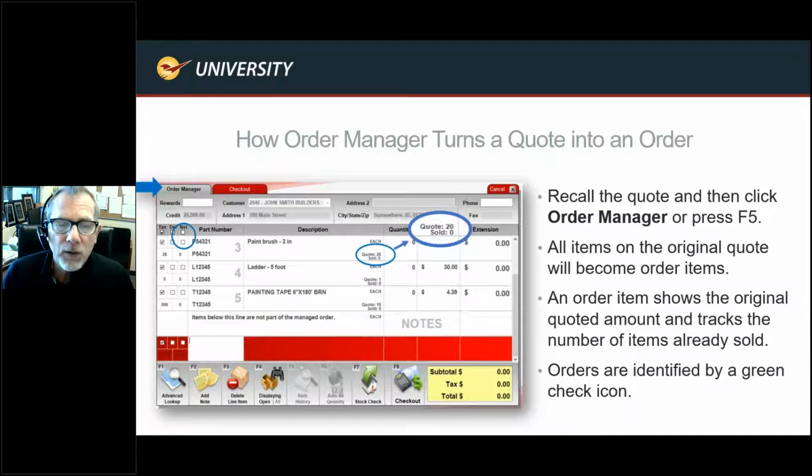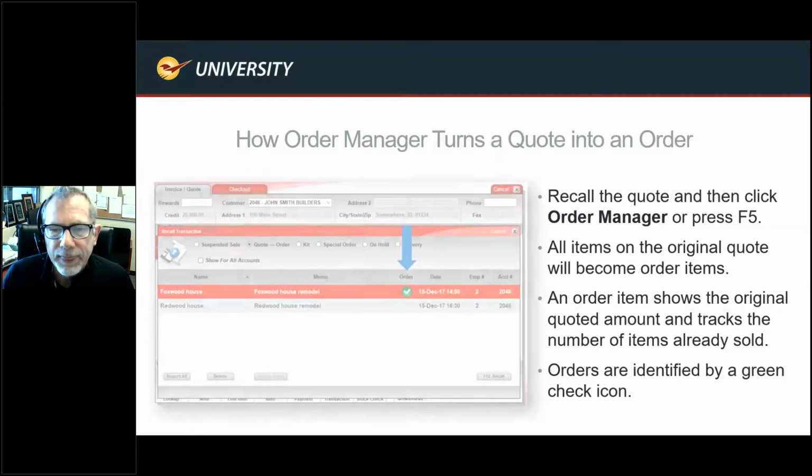Now, what's nice about this order also is you can add items below this that will be impulse items. So if they have 10 things on their order and they're coming in to buy the last 3 items and they say, oh, I want this licorice and these potato chips, you can just scan them right in, right below where it says items below this line are not part of the managed order.